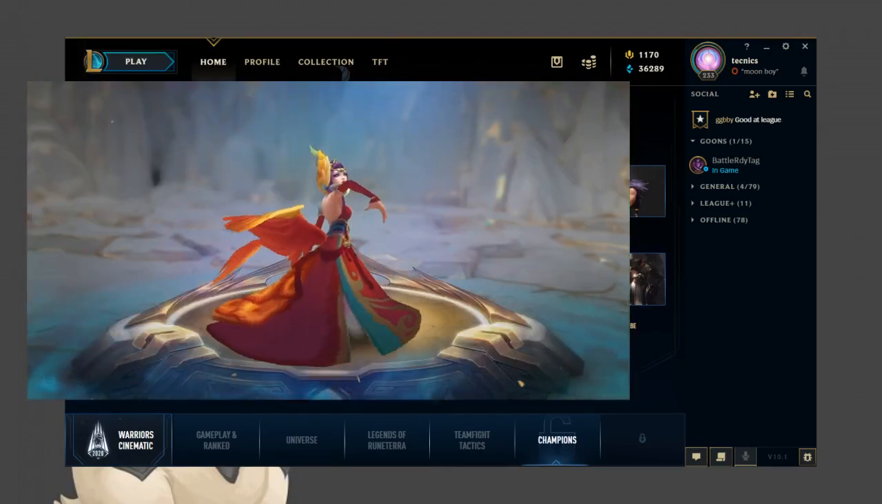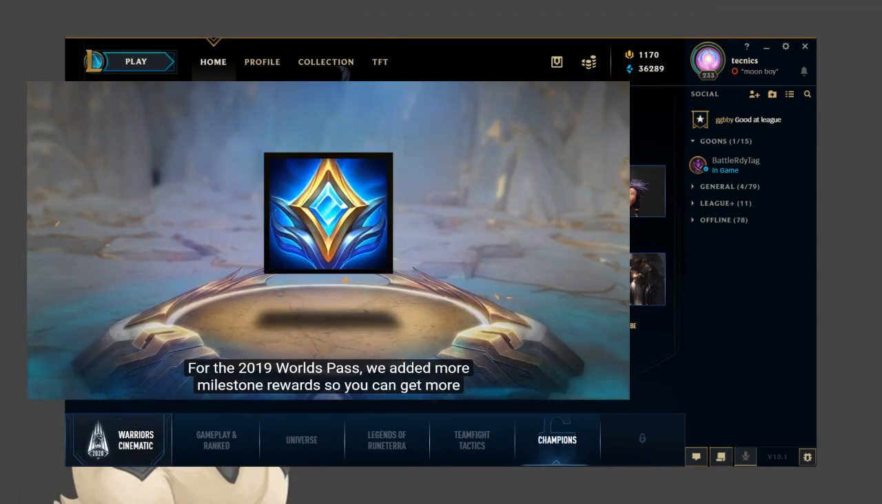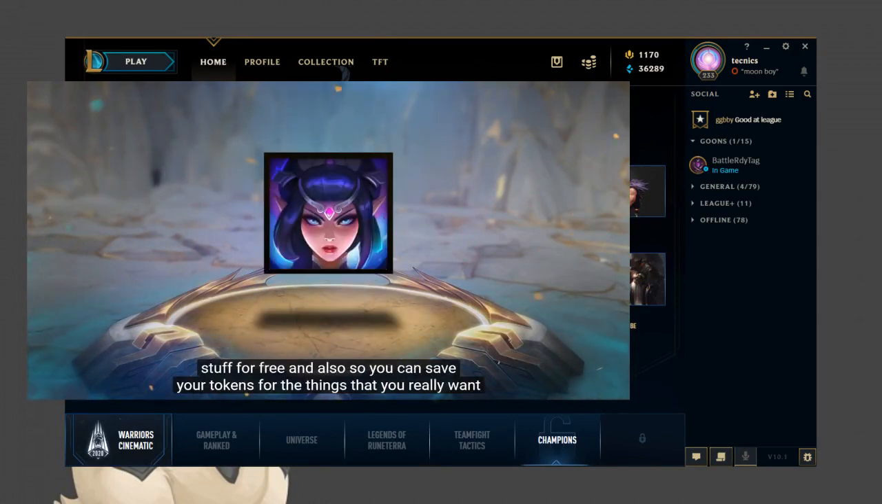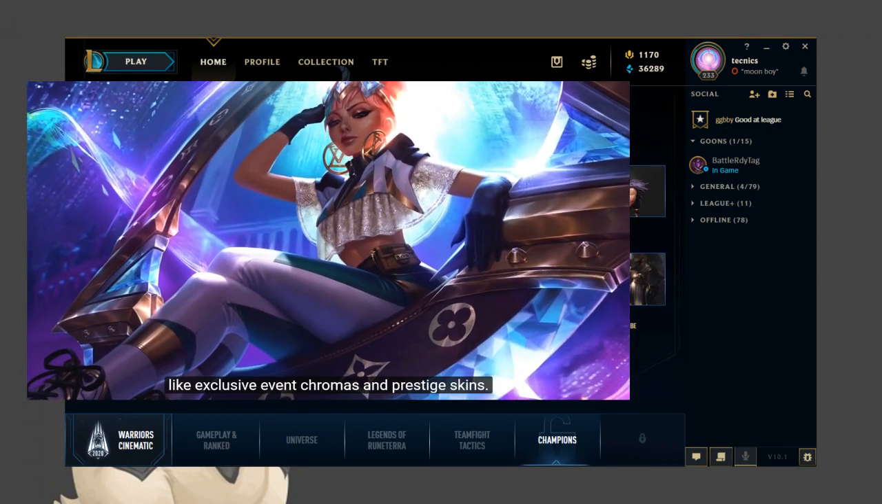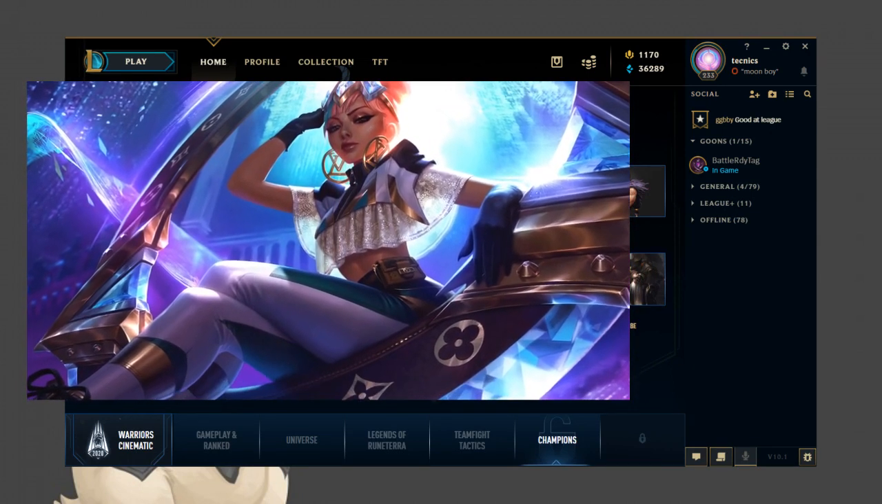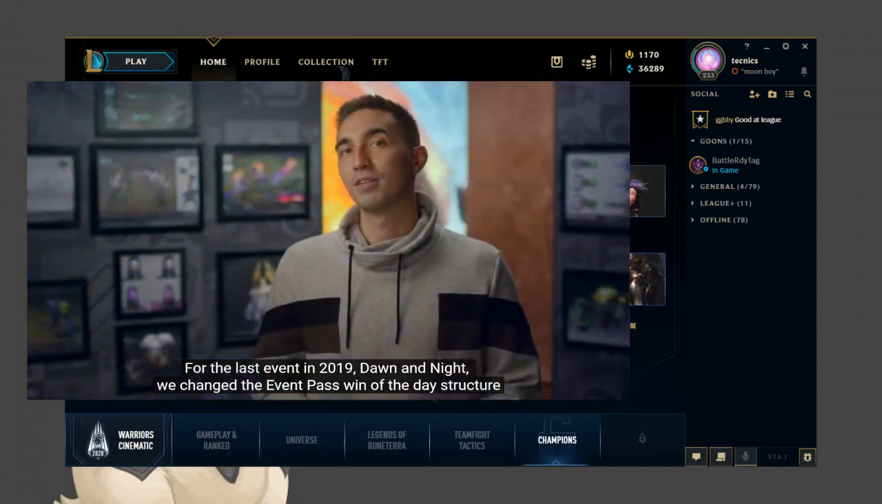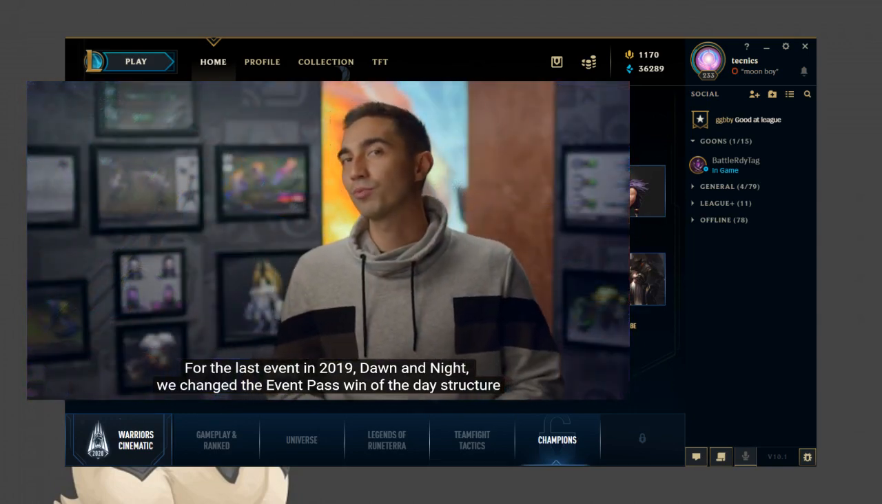I wanted to. For the 2019 Worlds Pass, I like being forced to play League. I hate playing League. Free, and also so you can save your tokens for the things that you like exclusive event chromas. The Louis V. There's so much point of that. Dawn and Night, we changed the event pass win of the day structure.